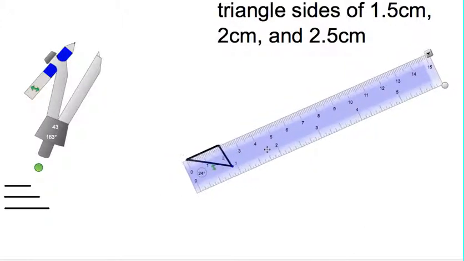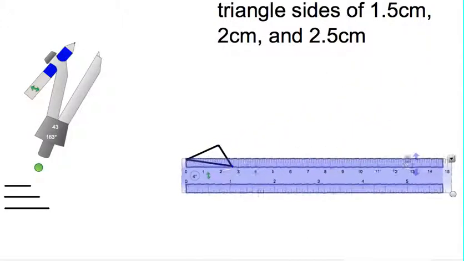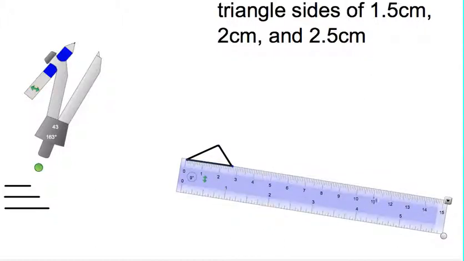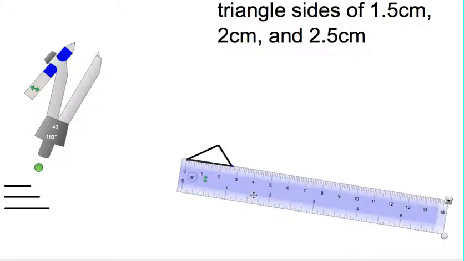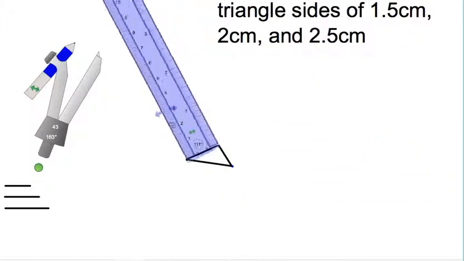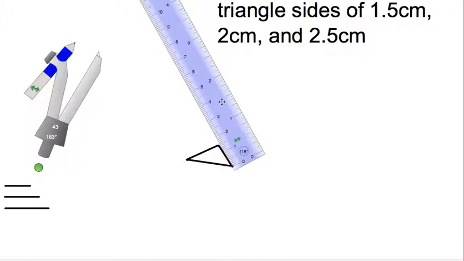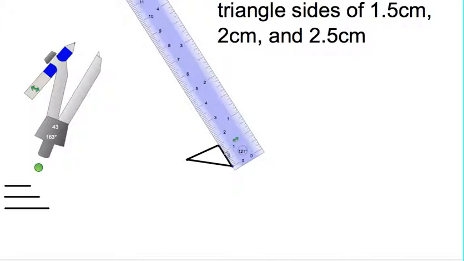Alright, so this side length was 2 centimeters. Looks pretty exact to me. And this one, let's see, if we put it right there. It's a little over 2.5, but that's what it was supposed to be, 2.5. So we're just a little over there. Meaning this last side had better be 1.5. Oops. There we go. And the last side is 1.5. So we did pretty good with this one.